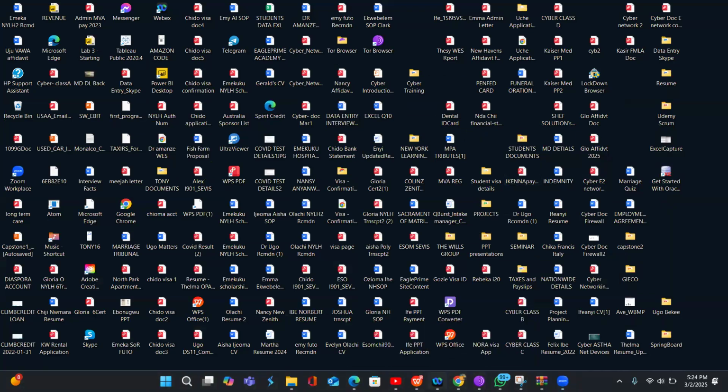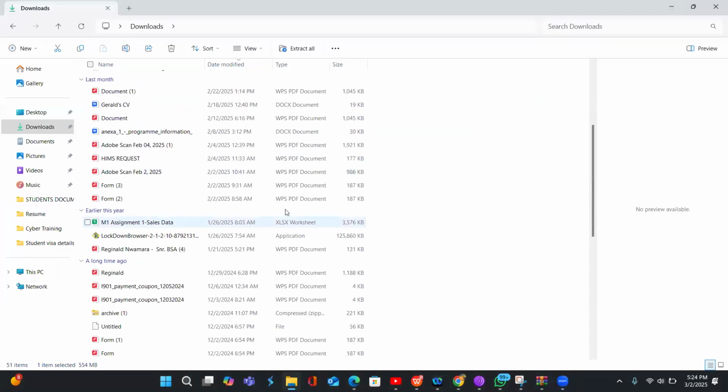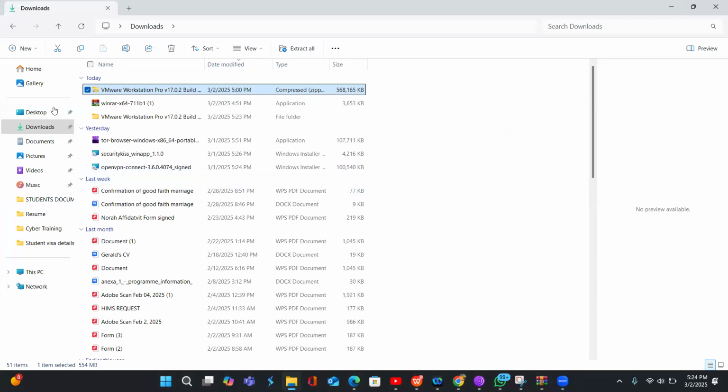Open the file manager again. Okay. Now the third options. Go up. The third one. Yeah. Open this. The third VMware one, this one. Very good. Yeah. Open.